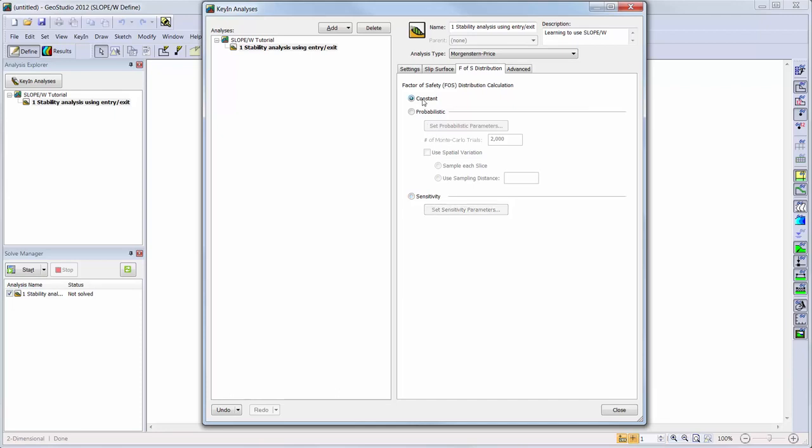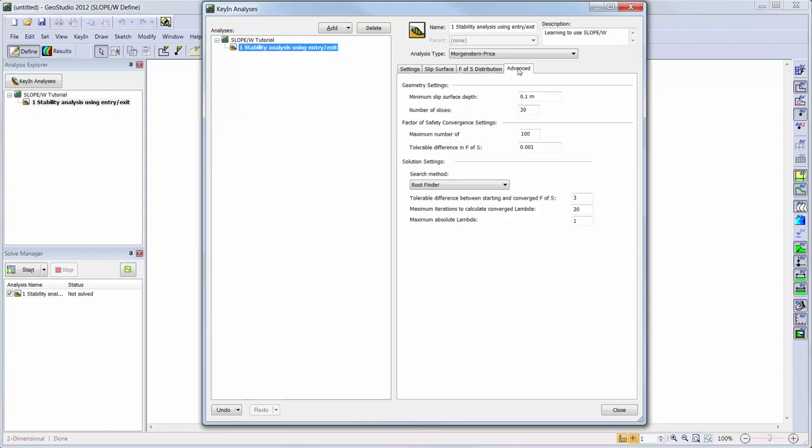Lastly, the Advanced tab can be checked to see what extra options might be available for the analysis. In this case, the geometry settings will have a minimum slip surface depth of 0.1 meters with 30 slices. The factor of safety convergence settings are set to a maximum number of 100 with a tolerable factor of safety difference of 0.001.